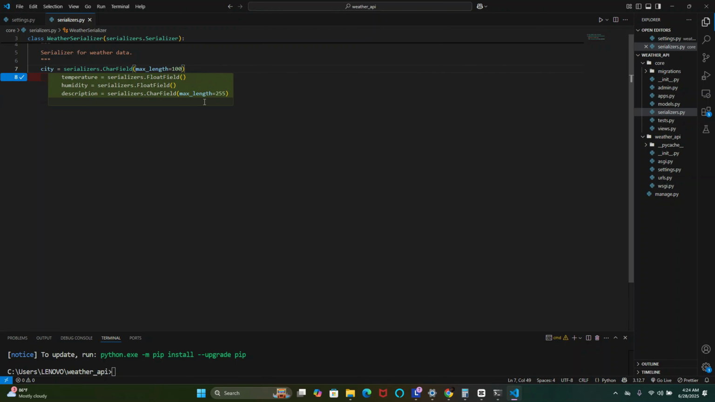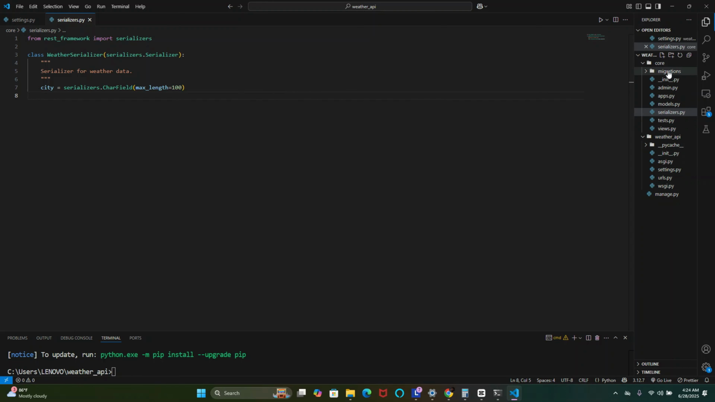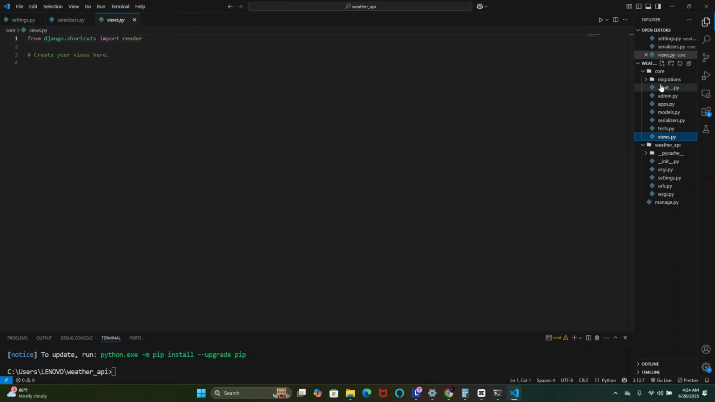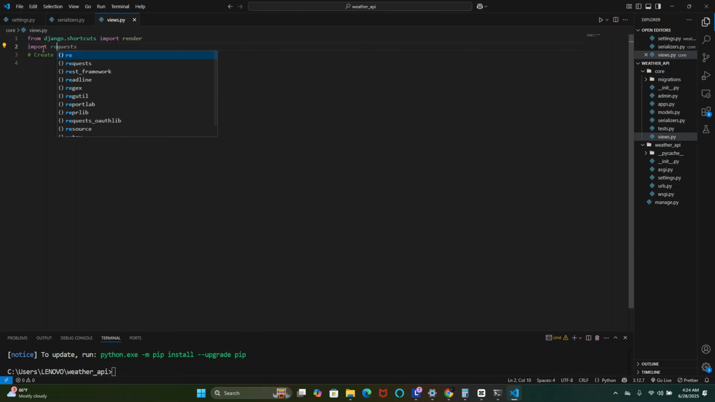So we'll go ahead to create a view for this serializer that we have created. That will serve as the weather API view that we can use to call out things and pass in data that we want. In here I'll first of all import requests, because we're going to be using this to fetch data, and from rest_framework.views I want to import APIView.